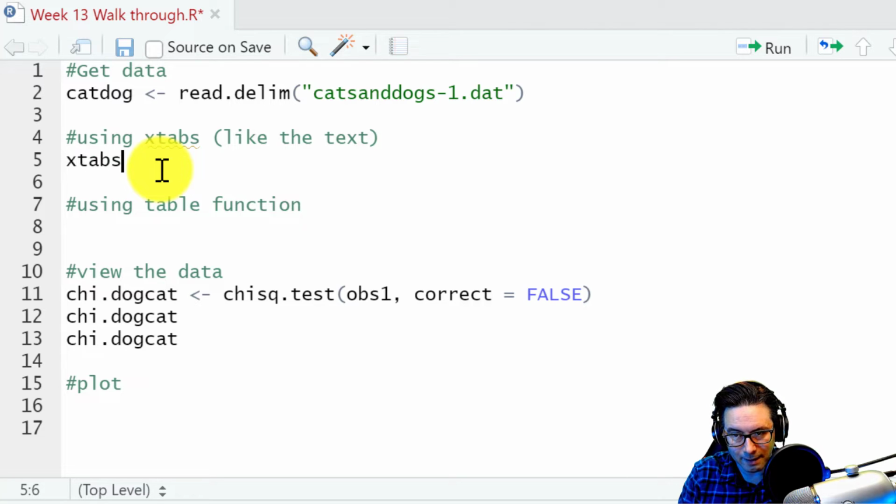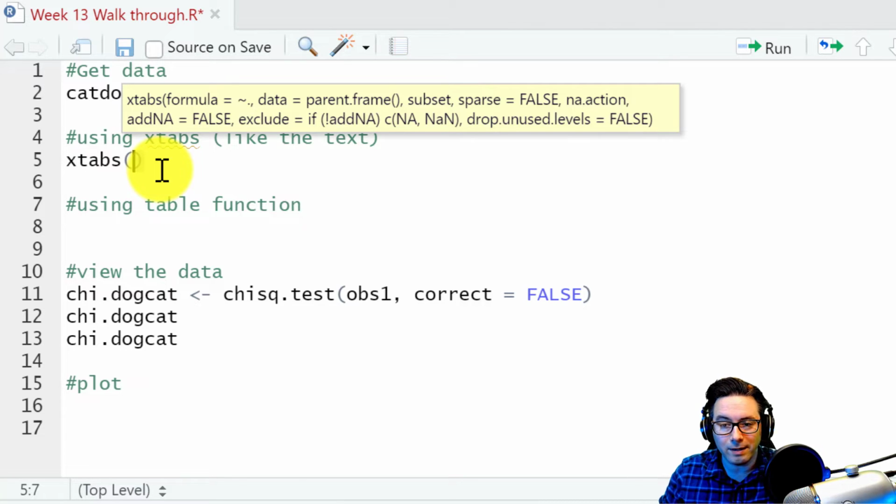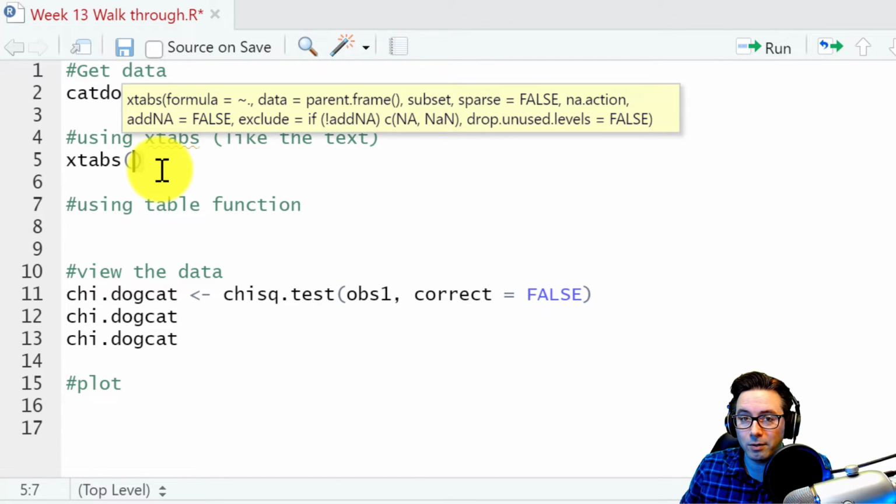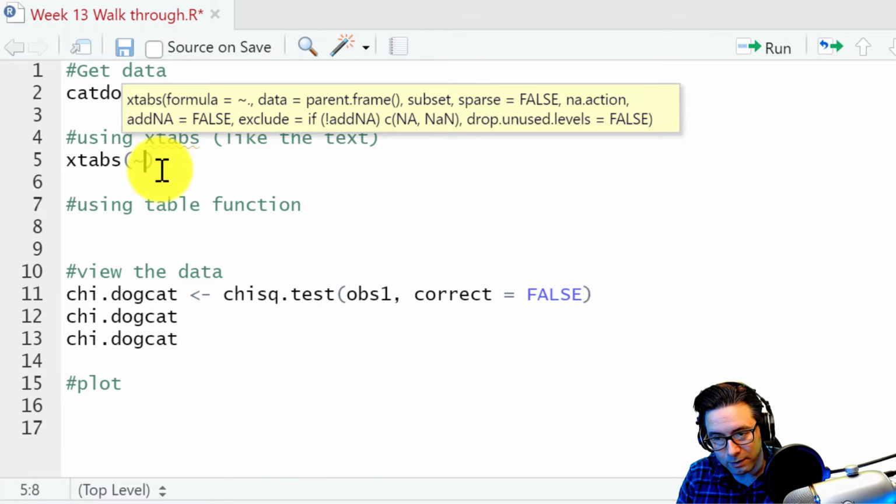With xtabs we need two arguments. First, the variables that we're referencing, and then citing the data. You may say, wow, this is very similar to the linear models or the simple regression that we've done before. And you are correct, because we have to use a formula for this. Remember, we use the tilde, and after the tilde we have the different predictors, and the other side of that tilde is the response.